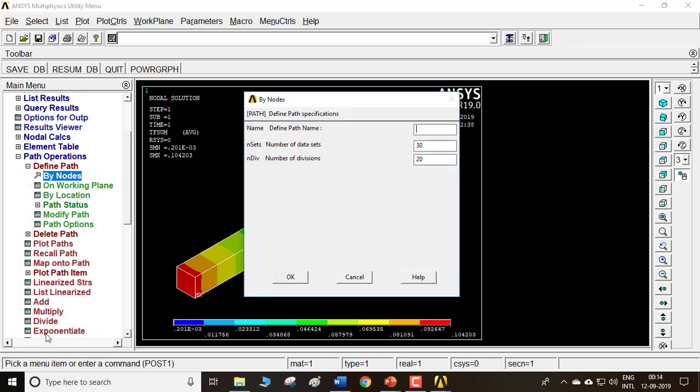So click on OK. So you have to define a name for your path. I'm going to see the temperature. So let me give it as TMP, and the number of data sets. As my length is 160 mm, I want to see my temperature distribution for every 1 mm. So I'll give both as 160, which means I'm going to take 160 points and I'm going to see the temperature distribution for 160 points, which means I'll get the temperature distribution for every 1 mm.